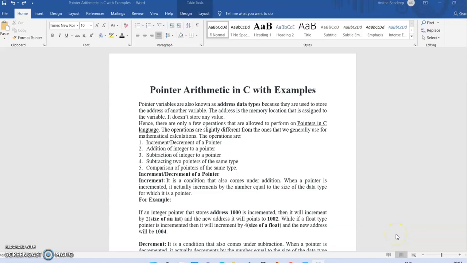Good morning. We'll see pointer arithmetic in C with examples. Pointer variables are also known as address data types because they are used to store the address of another variable. The address is a memory location which is assigned to the variable. It does not store any value. Therefore, there are only a few operations which are allowed to be performed on pointers in C language.